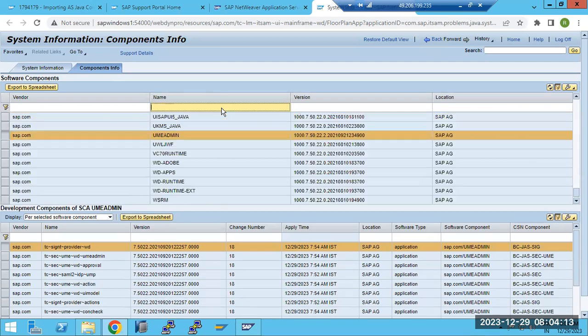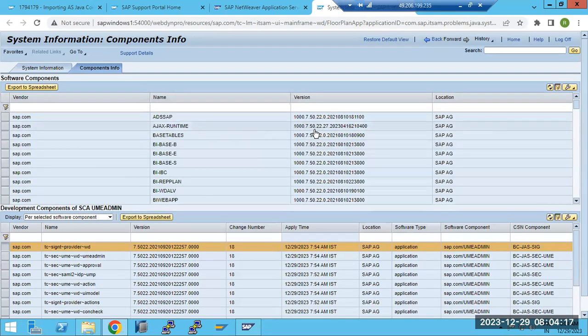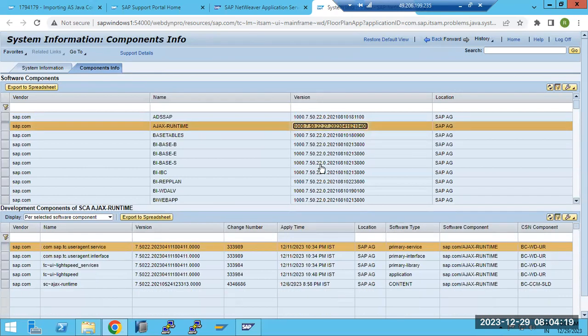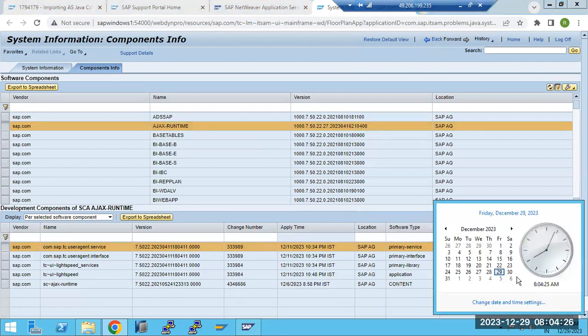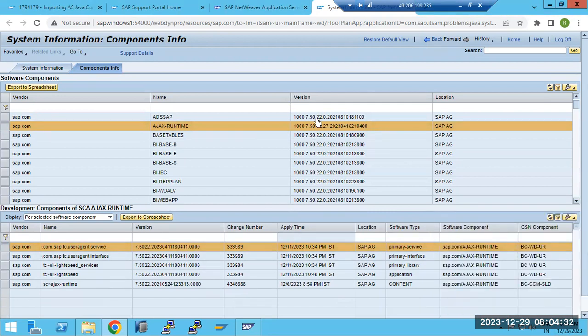Suppose if you see here the first component, Ajax runtime, we have not applied now. When you applied the 12, the applied time is the 11th. The 11th date means Monday. Monday we applied. Last 2 weeks back we applied this one. So that's why the Ajax runtime apply time is this one.